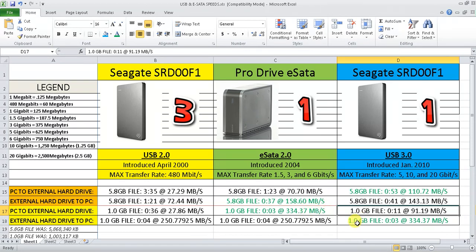And then, last but not least, the USB 3.0 went up to, I think this is the highest one here. It retrieved the 1 gigabyte file in 3 seconds, so going to about 334.37 megabytes a second compared to this 250 here. So, like I said, it's still a smaller file, but actually retrieving it was the biggest difference here.